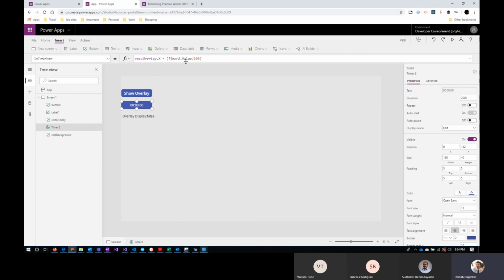Okay, so 2000 divided by 100, how much would that be? 200, right? So on timer start, my rectangle overlay X would be timer2 value divided by 100, which would start at 200. But my value is going to get decreased, right? The timer2 value is going to get decreased because whenever you start the timer, the duration keeps on decreasing. The time you see on the text increases, but the duration actually decreases.